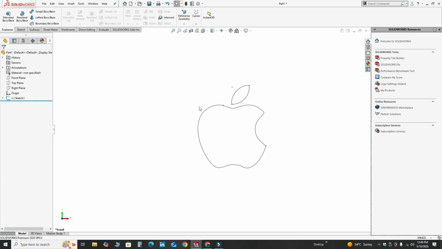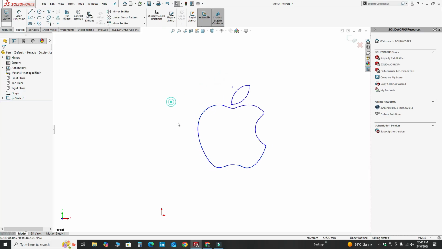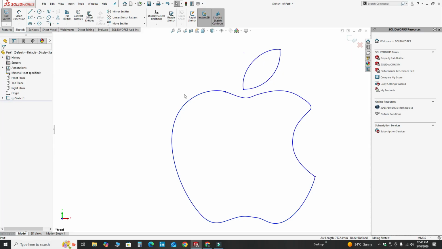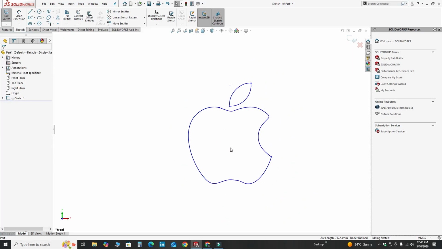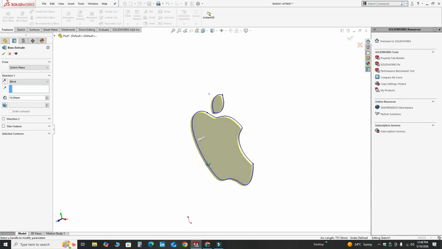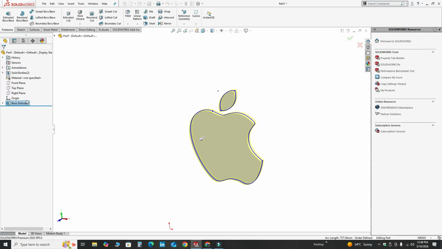Now you have your final sketch. You can edit this sketch as well. Just right click and select this option, edit sketch, and here you can adjust your sketch as well. You can delete it, you can use some relations, but for this tutorial I think it's okay. I will go to here, features, extruded boss, and I will extrude it from mid plane 10 millimeter, or maybe I will change it to 20, and select OK.